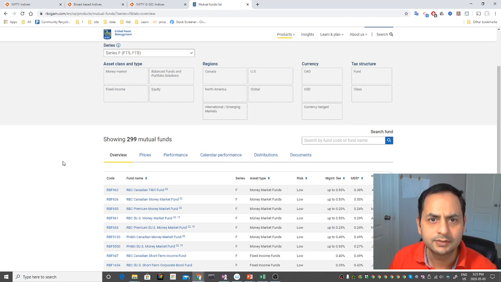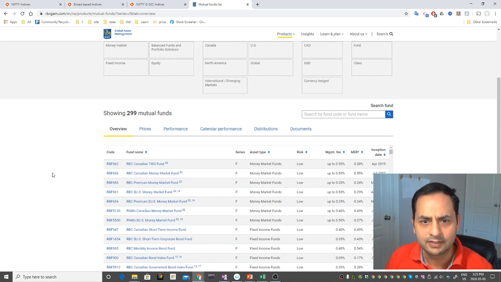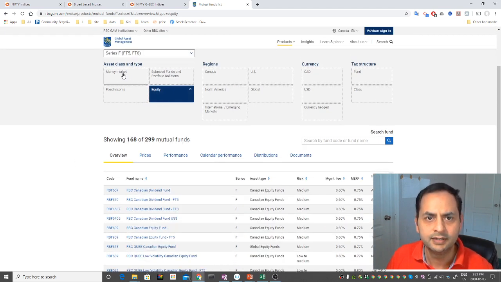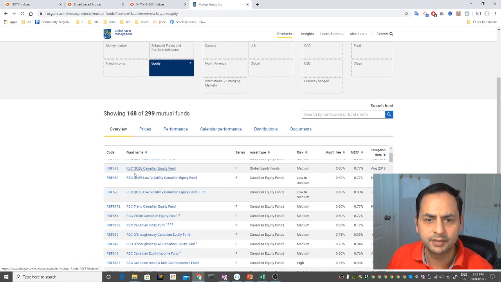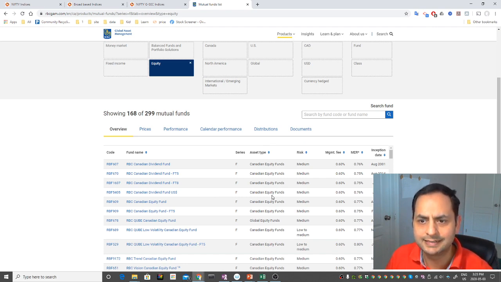So again, think of this mutual fund from the same idea, from the indexes perspective. Let's say I focus on equity, because they have other types as well. This bank, RBC, which is the Royal Bank of Canada, has different types of asset classes. It says this is the equity funds.